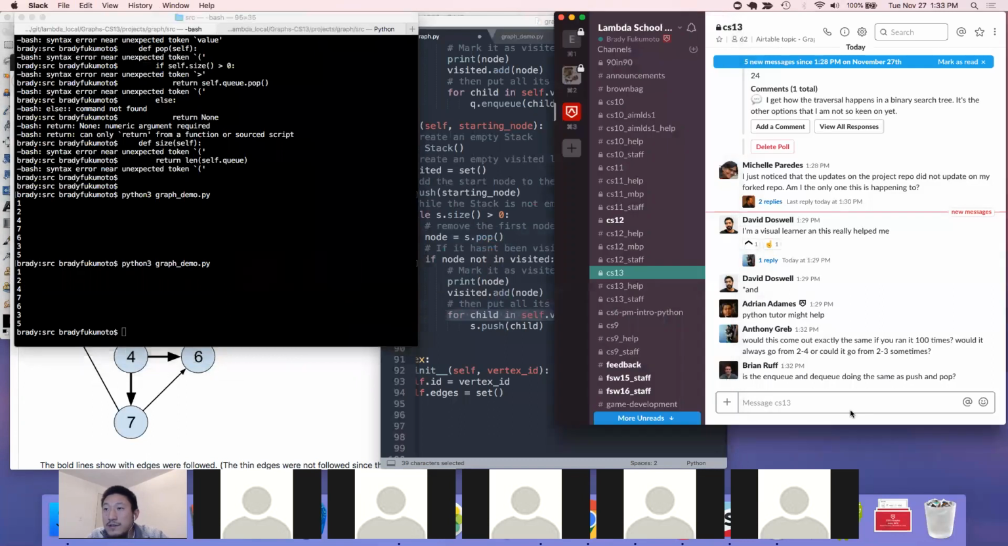Is enqueue and dequeue doing the same as push and pop? Yes, it's just for a queue versus for a stack. So stacks use push and pop, and queues use enqueue and dequeue. Just to be explicit about it.